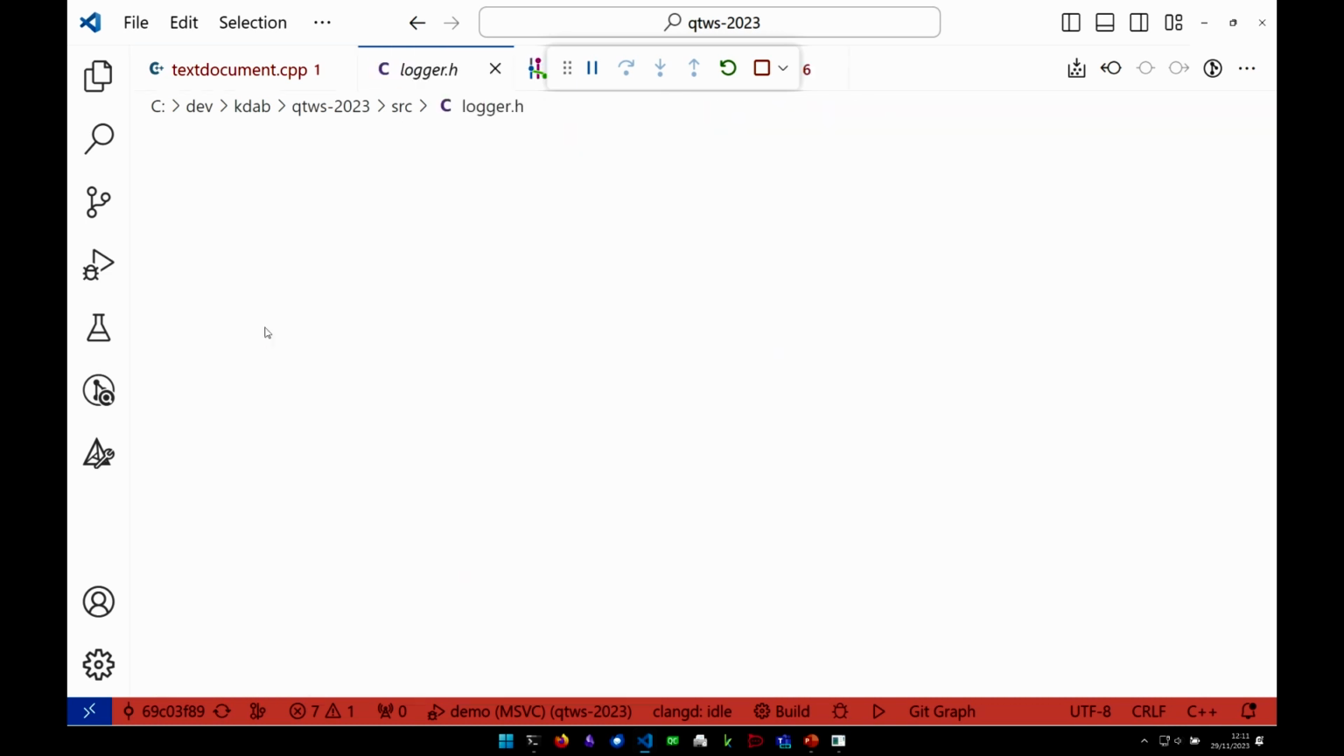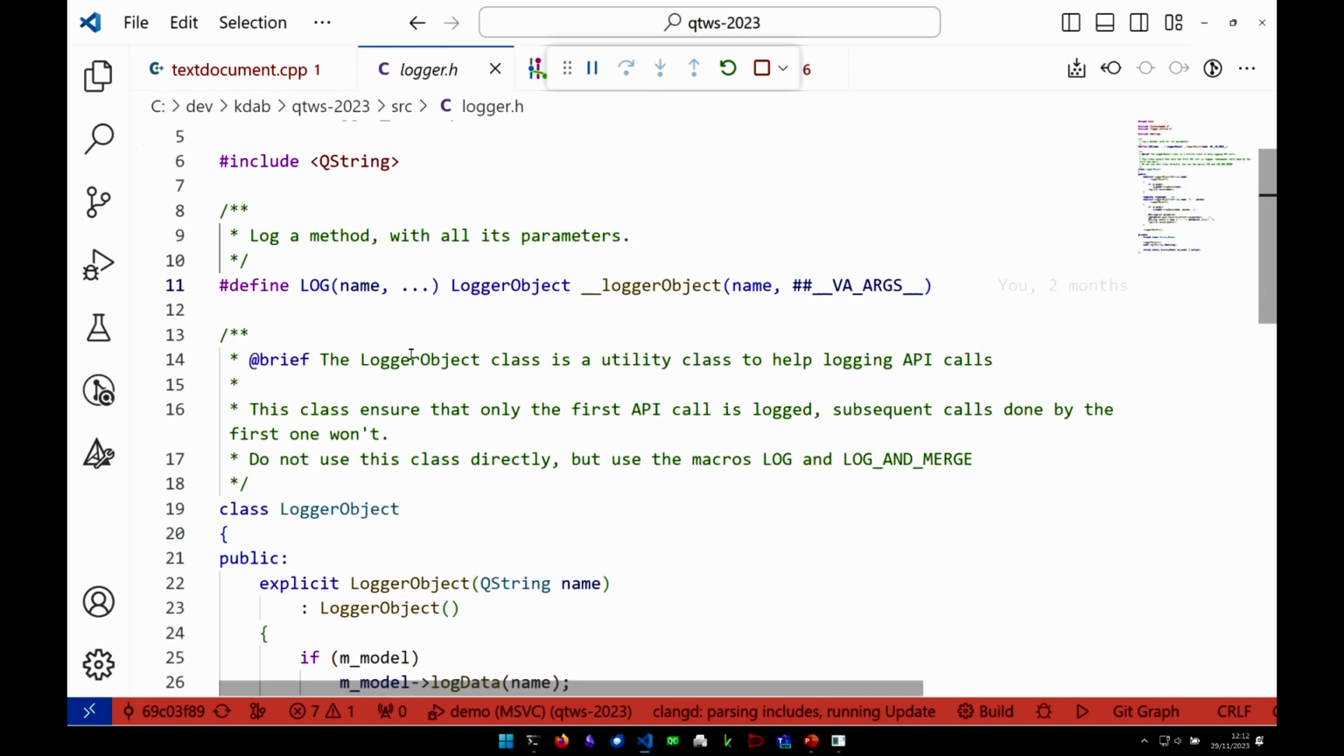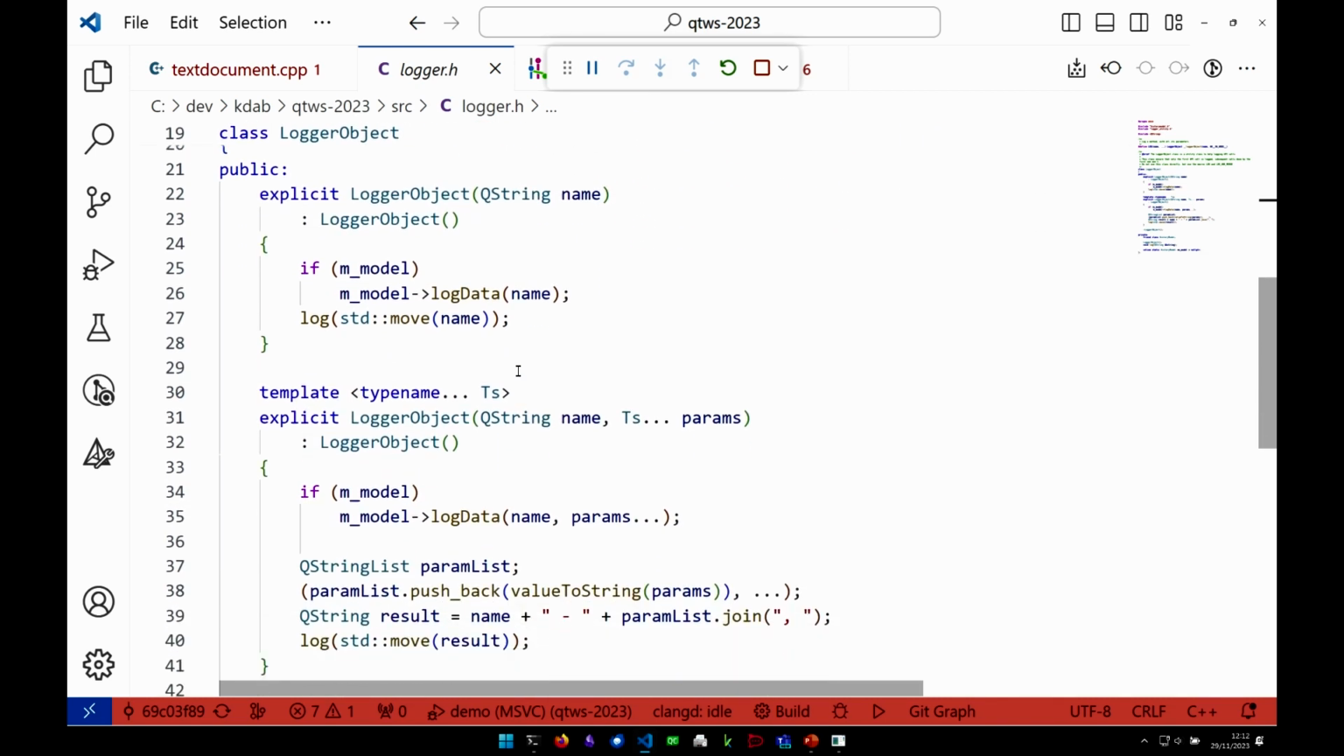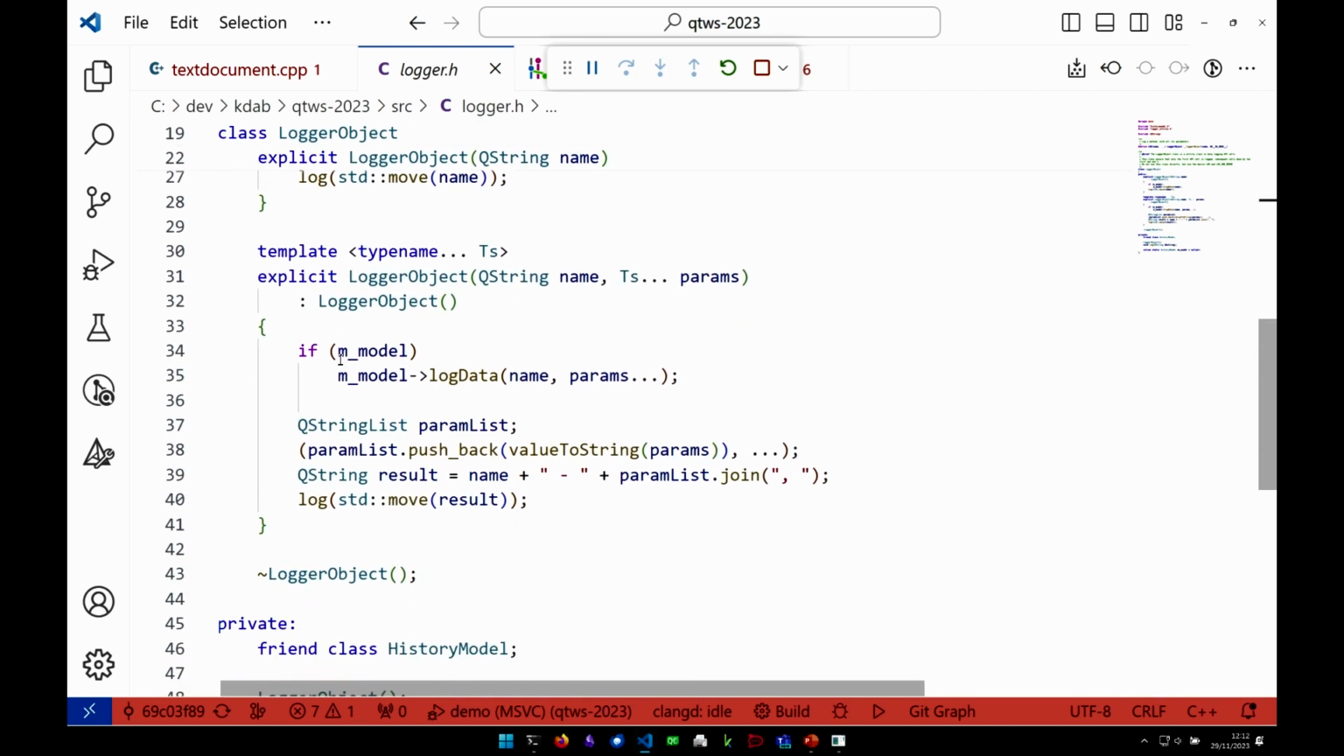And the macro itself is just creating a logger object. We'll see later why we are creating an object, actually. And this logger object is actually doing two things. The first one is logging the data inside my model. And the second thing here, those 4 lines are just to display a debug, basically. Okay?